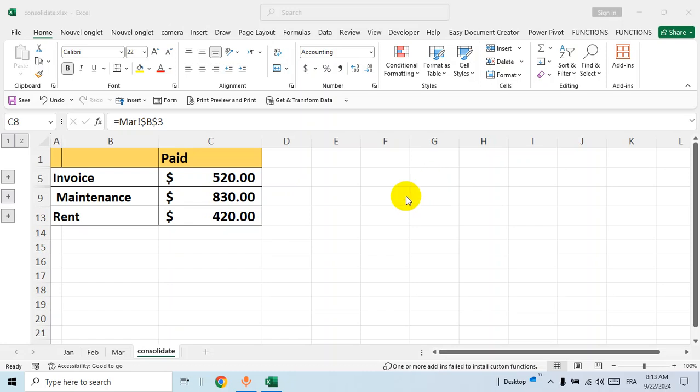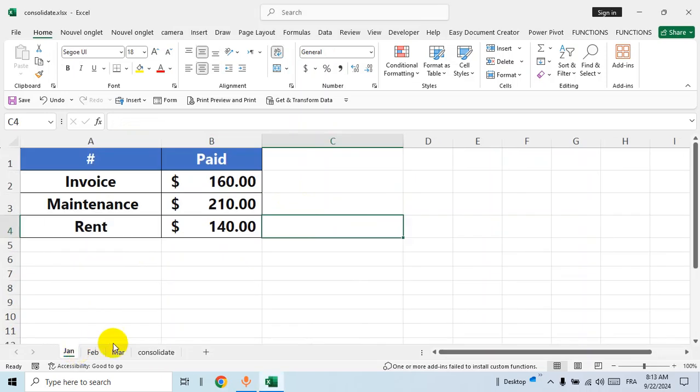Today I'm going to show you how to consolidate data in Excel by working with data from 3 months. As you can see, January, February and March. So by the end of this video, you'll know how to combine data from multiple sheets into one summary table.